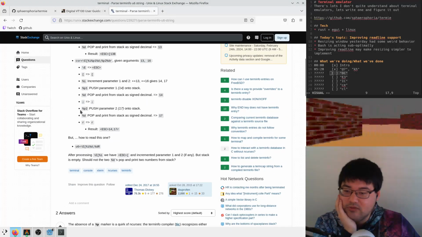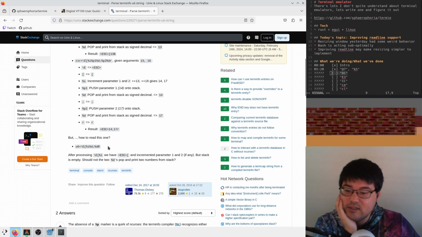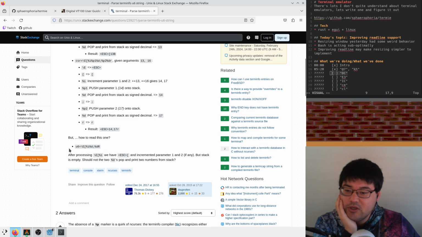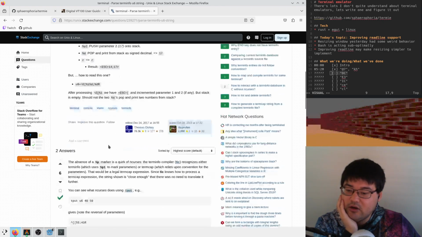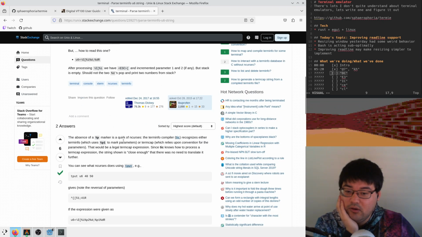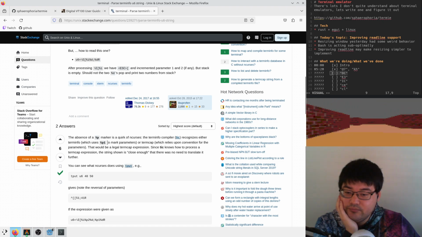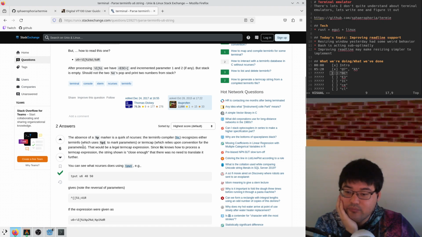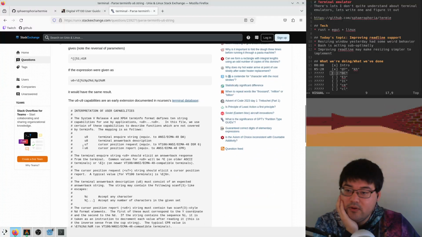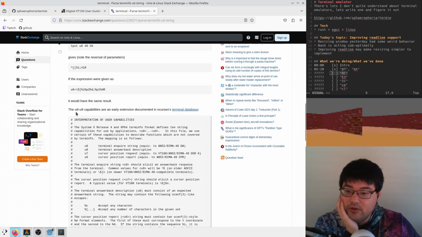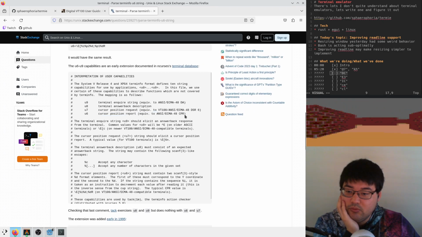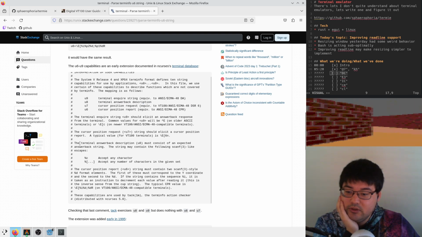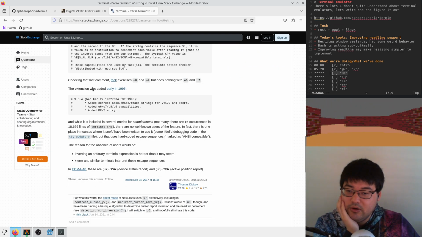Okay, so what is this guy's question even? How do I read this? See, this makes so much more sense to me. They're just saying, hey, here are some parameters. Okay, the U69 capabilities are an extension documented in Encryst's terminal database. Position report, position request. Checking against the last comment.